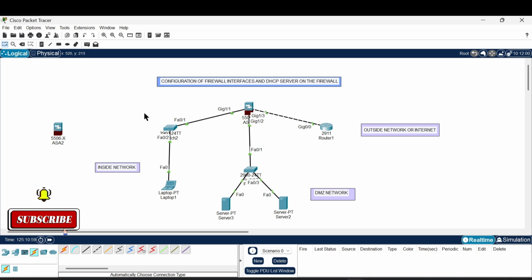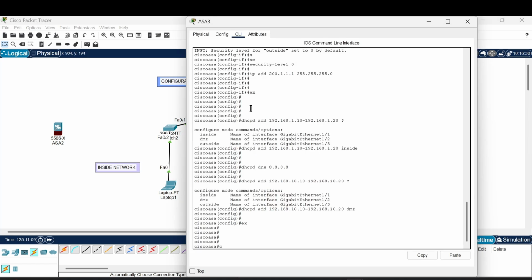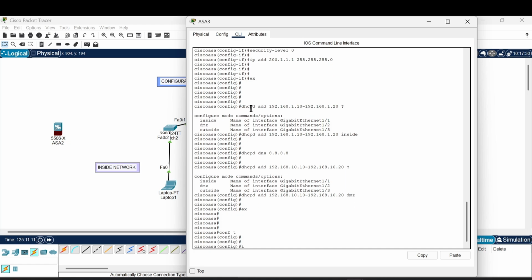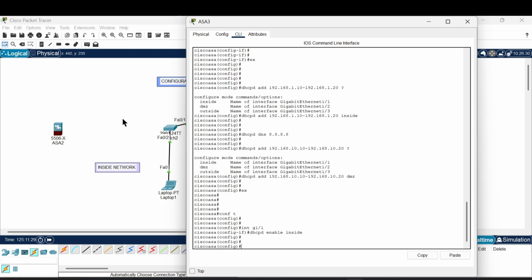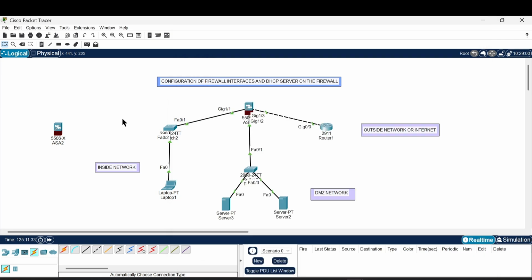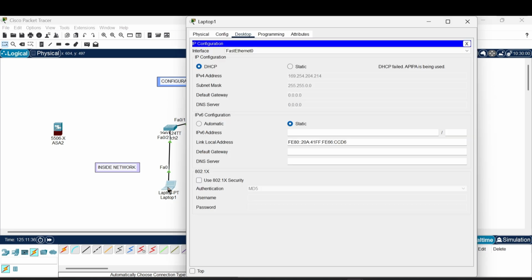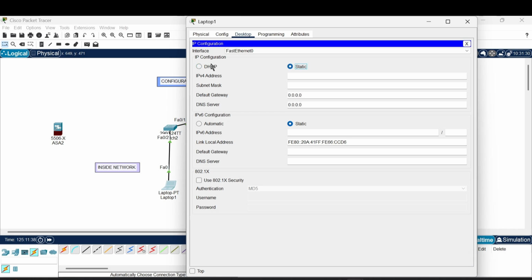Now, why are we not able to get an IP address from the DHCP server that we created on the ASA firewall? It is because we've not enabled that configuration. So how do we enable that configuration? We head to the interface. So interface gig1/1, and we say dhcpd enable inside. And we are also going to do it for the DMZ, but before we do that, let's see if our configuration is active. So back to this client PC, static and DHCP.